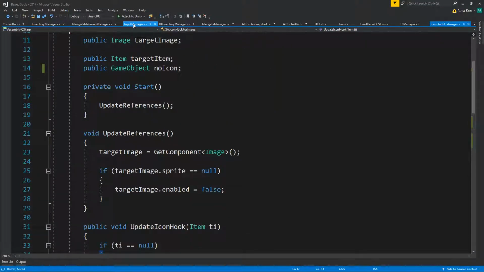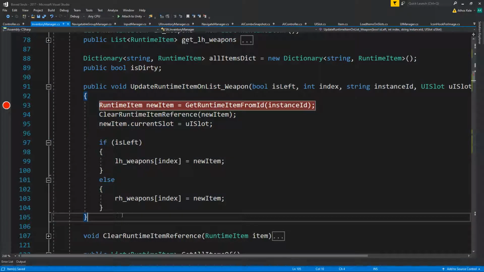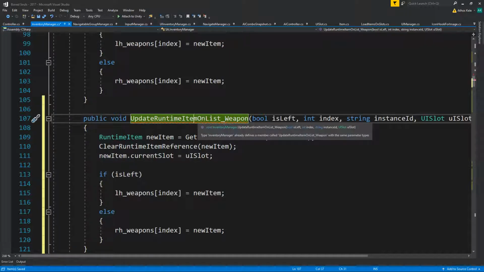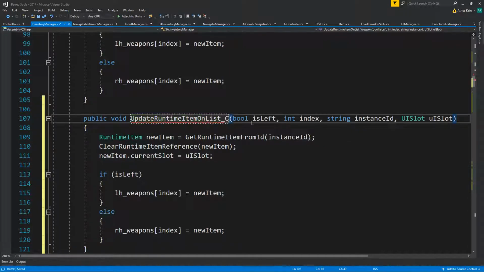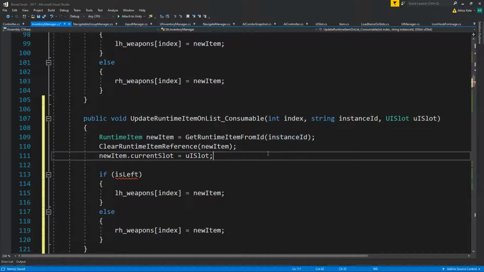But with the same thing we have over here, we're going to do update random item on list, update random item on list consumable, which means we don't really care is left. We just need index, instance ID, and UI slot. Then random item, we get the instance ID.